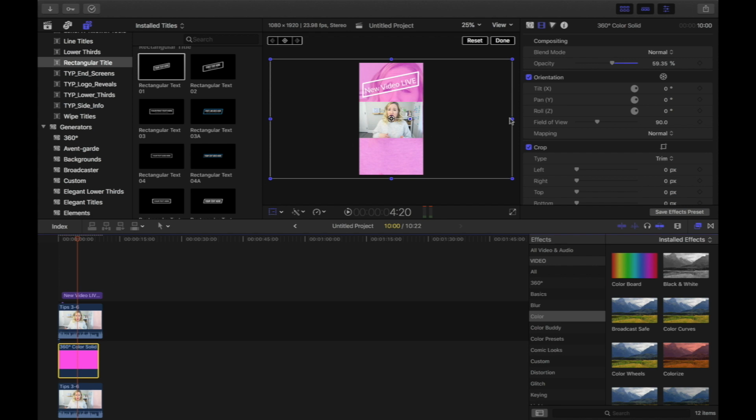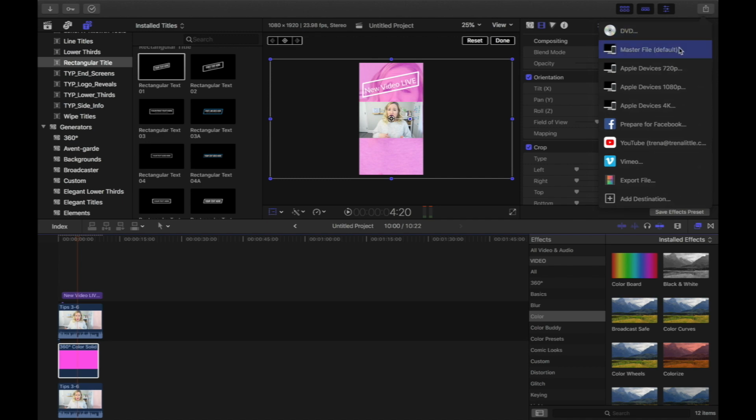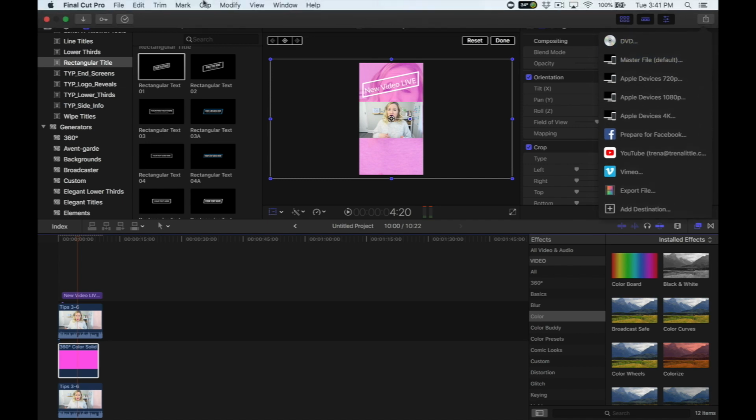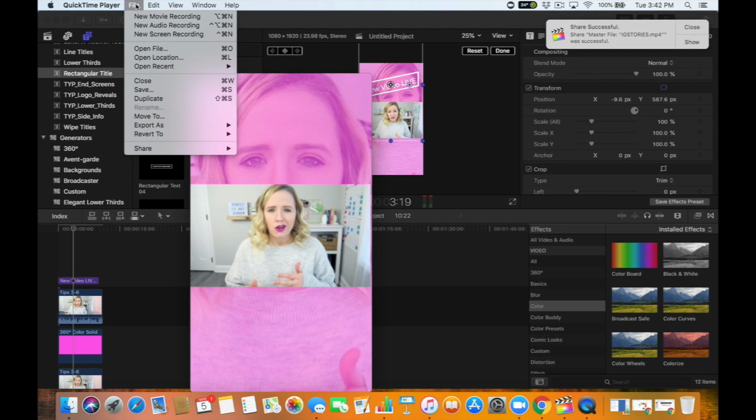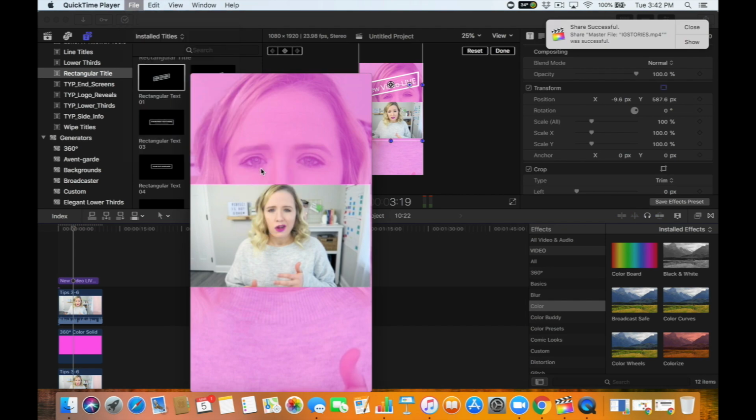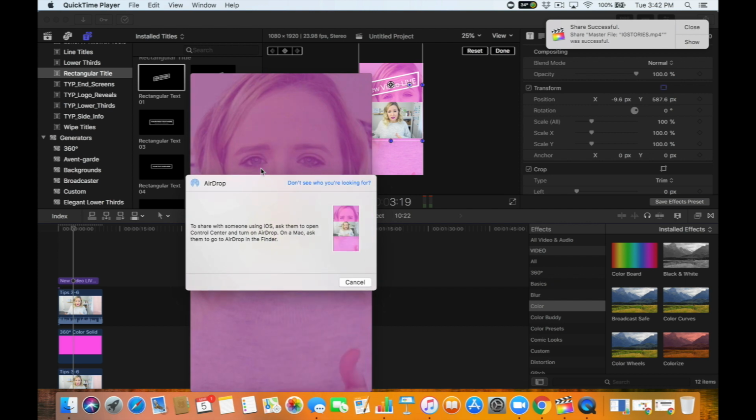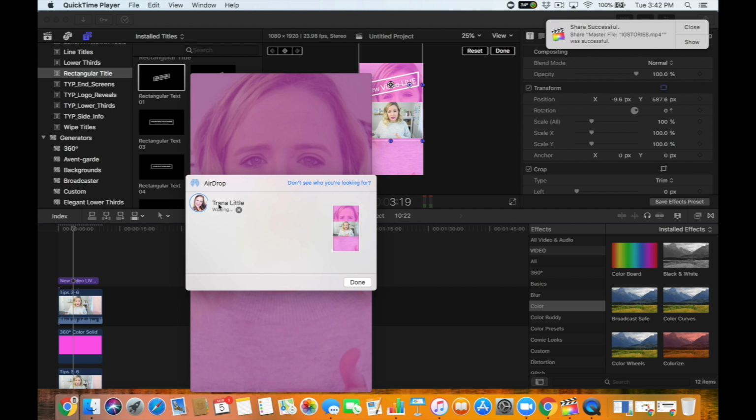Then all that you need to do is come up here to export master file, and I like to just go into the file, and what I prefer to do is share it and airdrop it. And I'm going to airdrop it straight to my phone. So I'm going to turn my phone on and it should pop right up here, send it to my phone. Now all I have to do is upload it to Instagram stories.